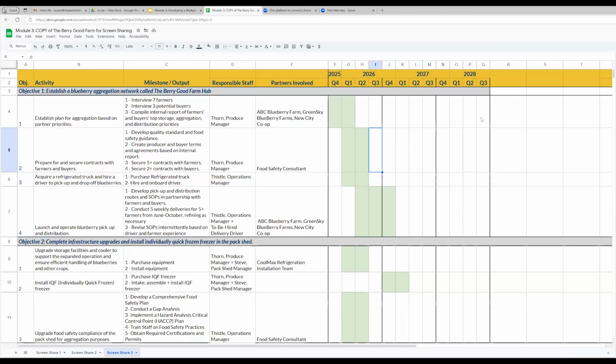Activity 1 of Objective 1 will be the very first activity we do since it's the planning activity. So we'll fill that square in right here. It'll be the first thing we do. And I know from personal experience that getting farmers to respond to emails and sit down for a conversation could take a few months to do. So I'm going to give myself a nice long amount of time to get this done. It's very likely this could be done in Q4 of 2025, but just to give ourselves a little assurance, I'm going to spill into Q1 of 2026, just in case it takes a little bit longer.